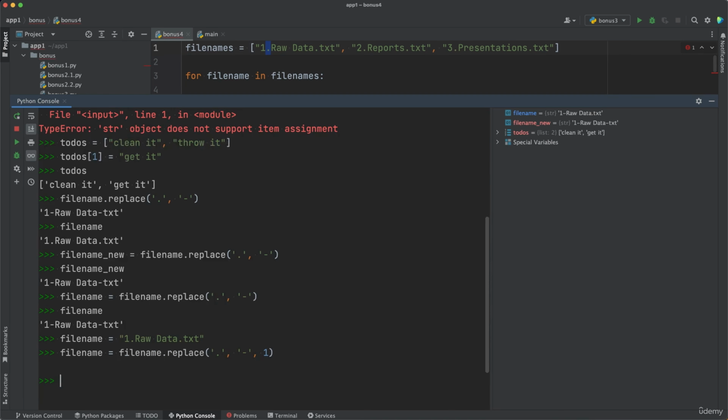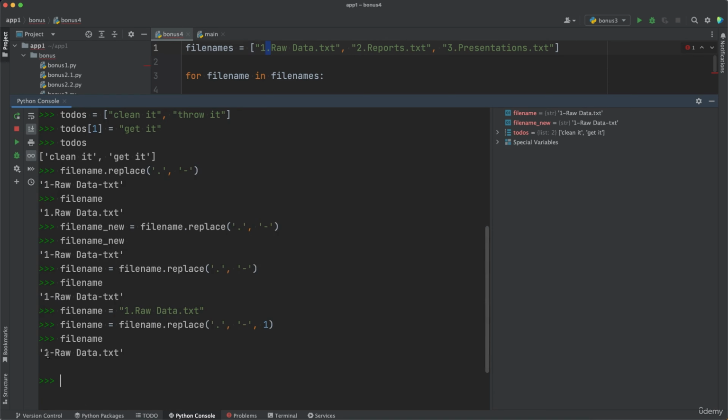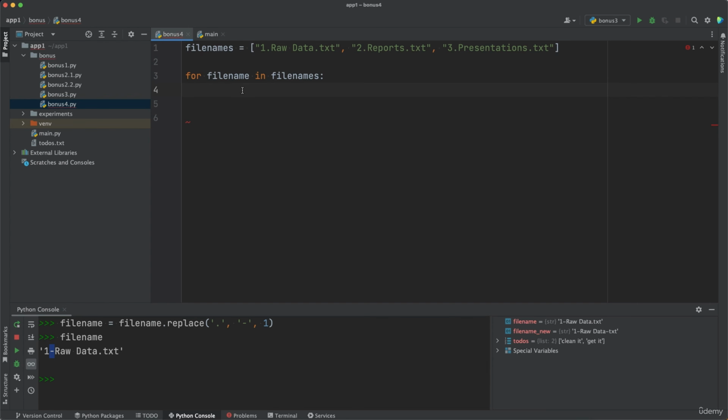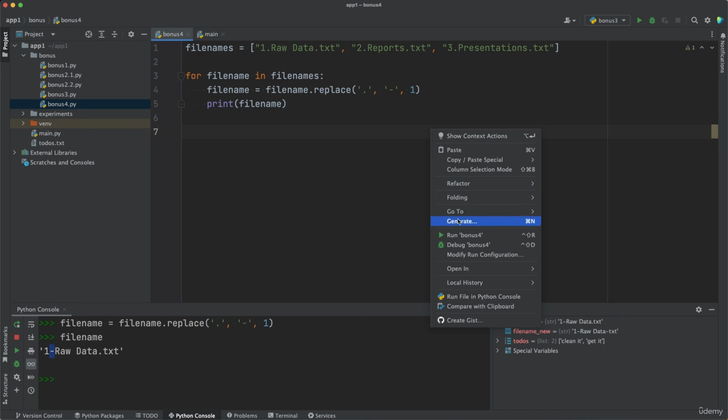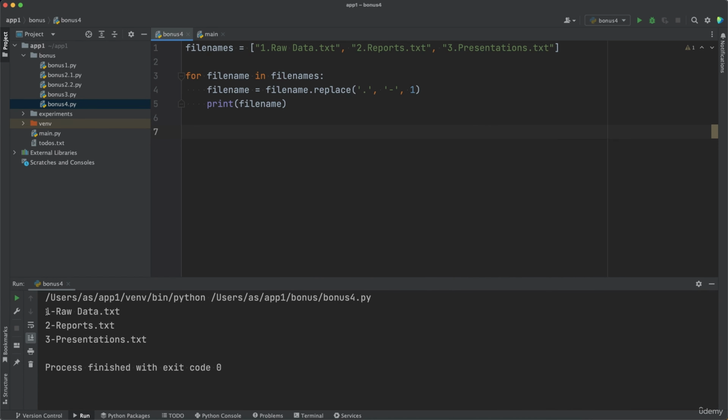Now if I do this and I check file name, I get file name with a dash in front. So let's do the same here for file names. In file names, file name is equal to file name dot replace dot with dash only the first occurrence, and then you can print the file name. So run this, and what we get is the new file names. So we were able to change the first dot of each file name.